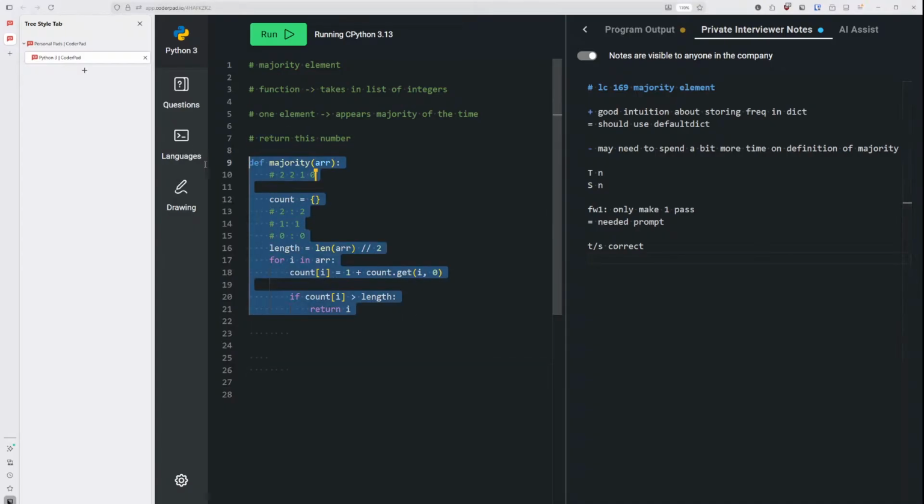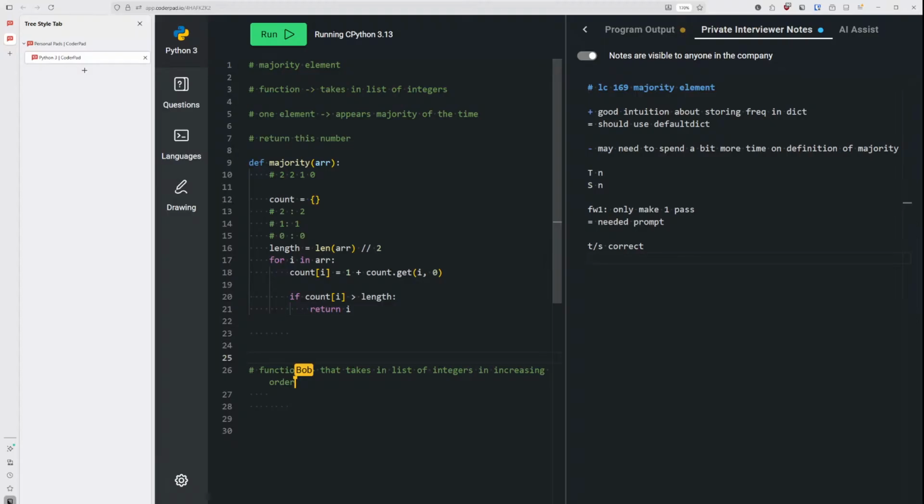Let's just leave this here for now. I would like you to now write me a new function. This is a different problem now, not related. I would like you to write a function which takes in a list of integers that is sorted in increasing order, and then remove all the duplicates in this list. Is this going to be in place?